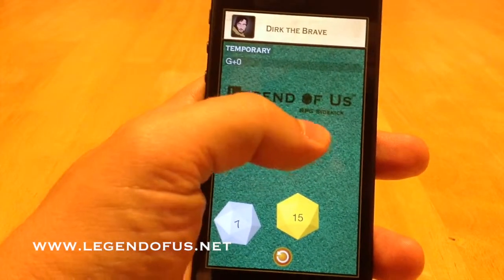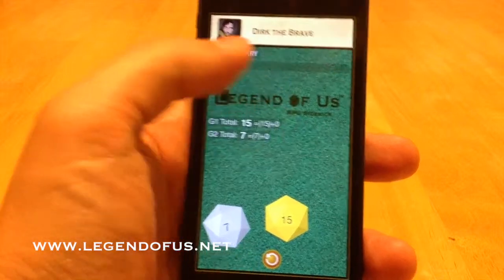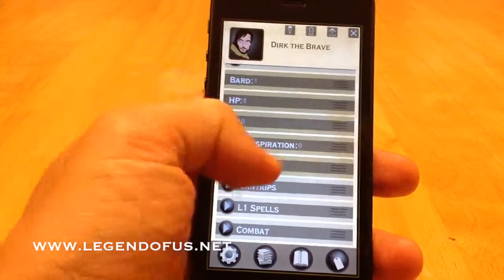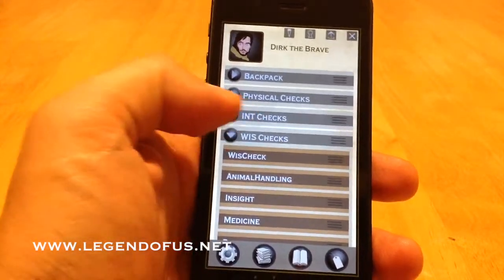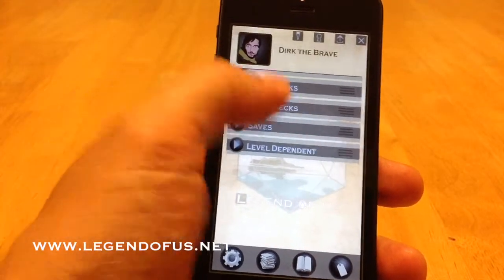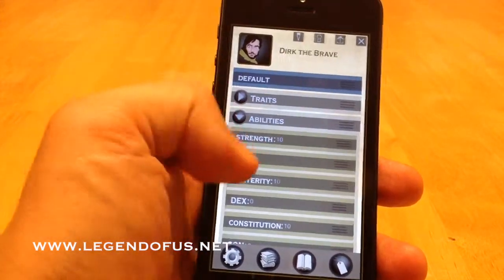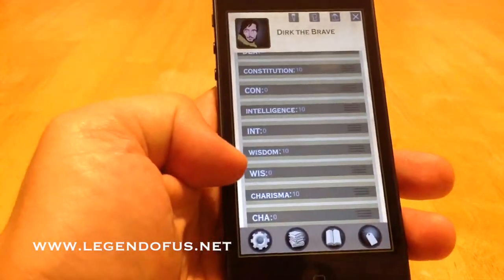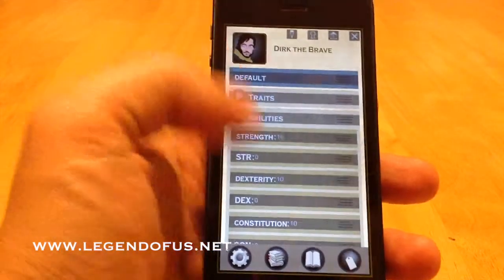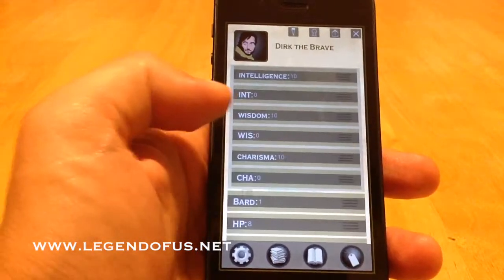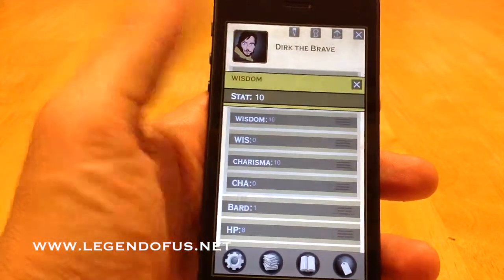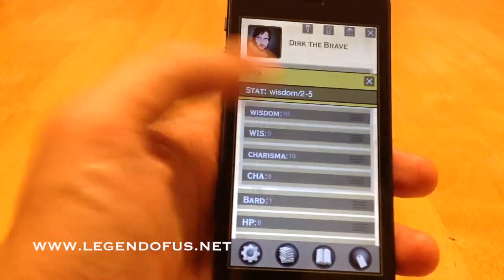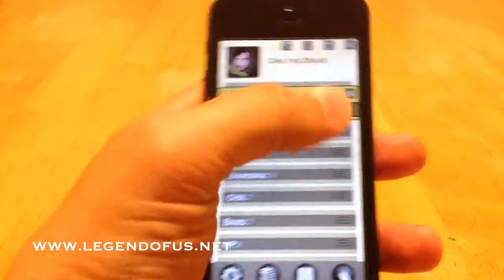And in this character sheet, the wisdom is currently 10. So his wisdom was 10, so his wisdom modifier was 0. And this wisdom is simply a number, and the wis modifier is wisdom divided by 2 minus 5.